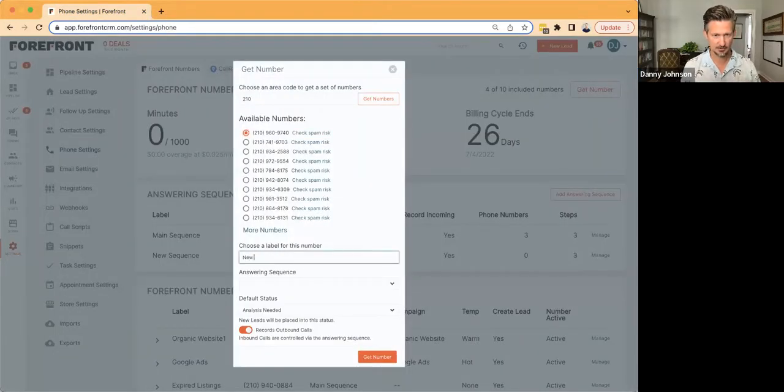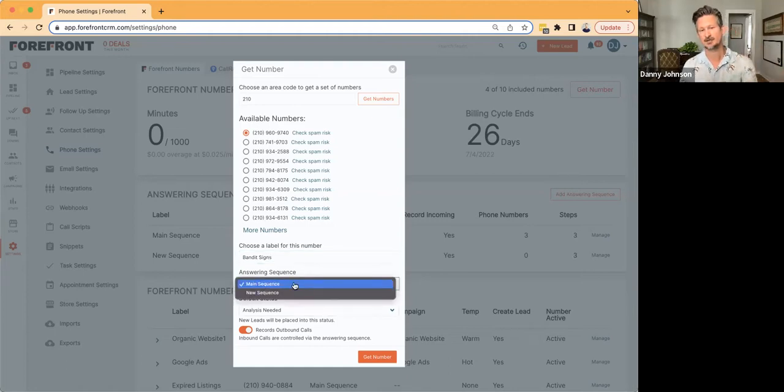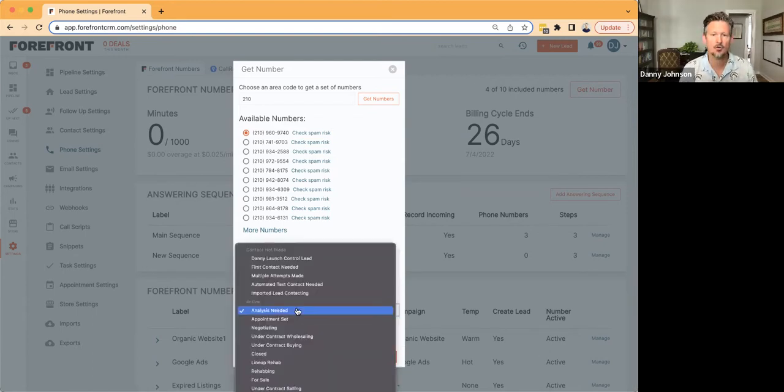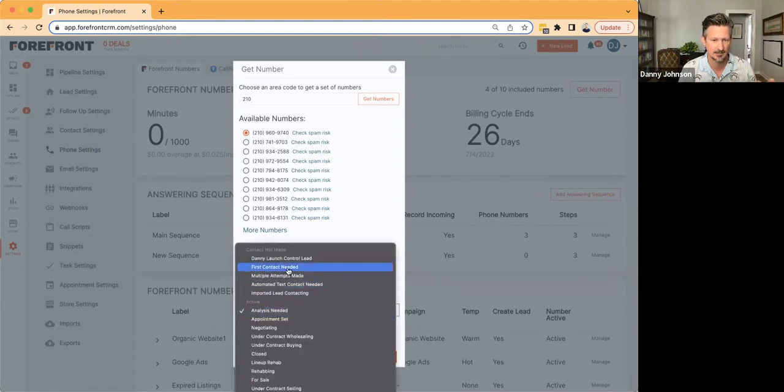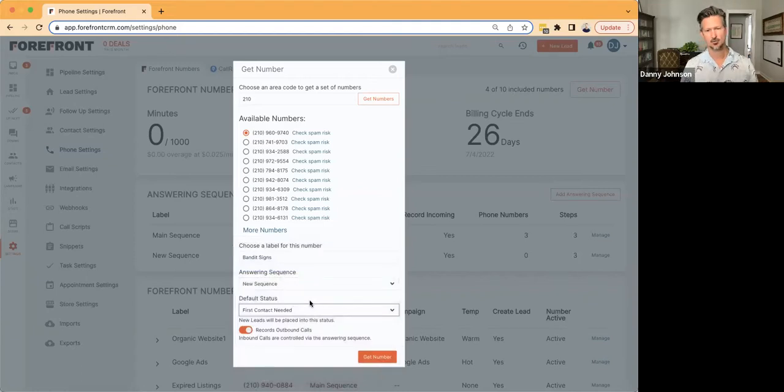I'm just going to say new number for the sake of, well, let's do bandit signs. I want to have a number I'm going to put on my bandit signs. And now, since we already set up that answering sequence, I'm going to choose it, new sequence. And when a call comes in that creates a lead, I want the lead to be defaulted to analysis needed. Actually, you know what? I'm going to make it first contact needed just in case the call wasn't picked up, to ensure somebody does do that.